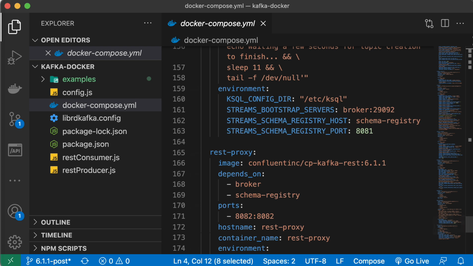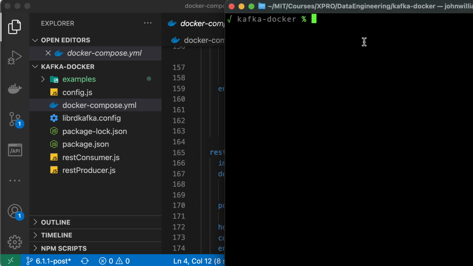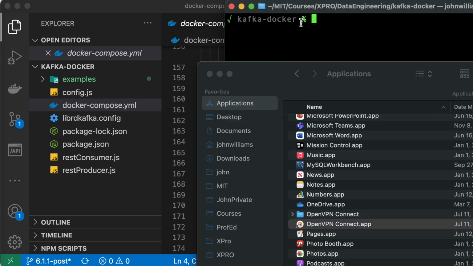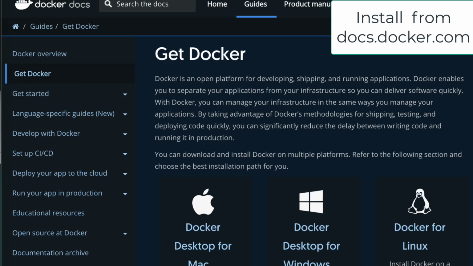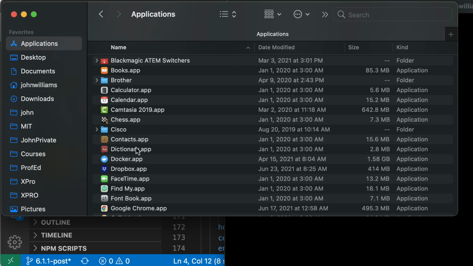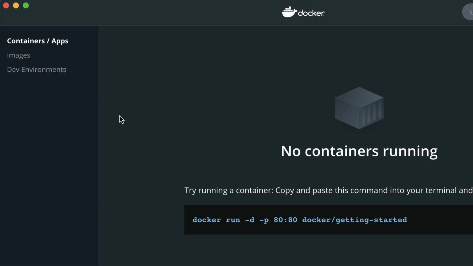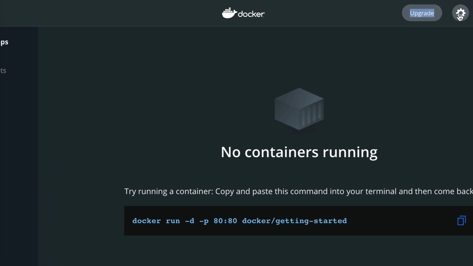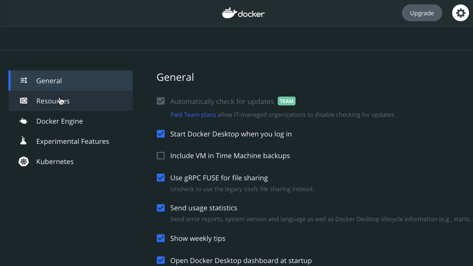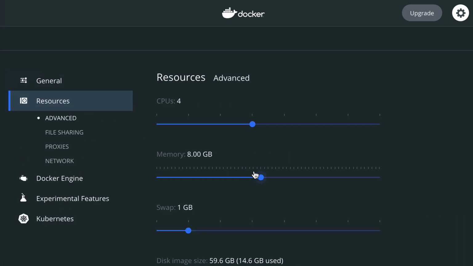So all we need to do is to execute this file. Now, before we execute this, and this is important, we need to bring up our Docker Desktop interface. So here I've got my Docker Desktop. There are no applications running, but what I need to do is click on this button and go to resources and increase the resources.